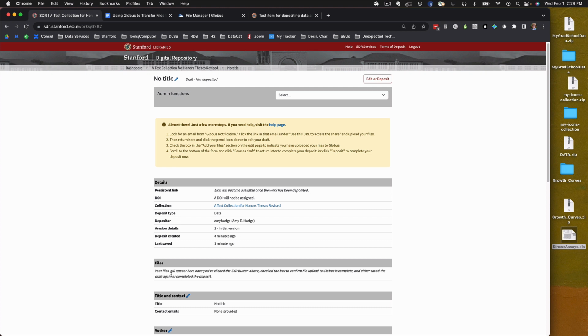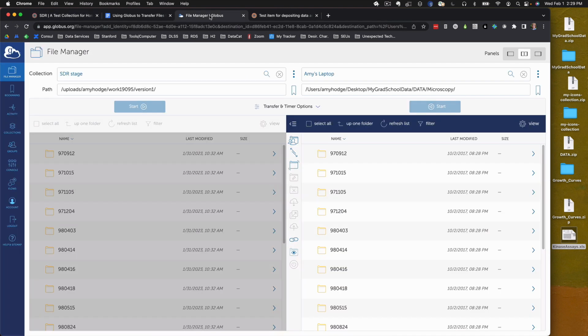At this point, the users are told that their files will appear here once they've done the Globus transfer. So they are then required to go over to Globus. This is on the left an endpoint on our system, on the library system. This is my personal endpoint.